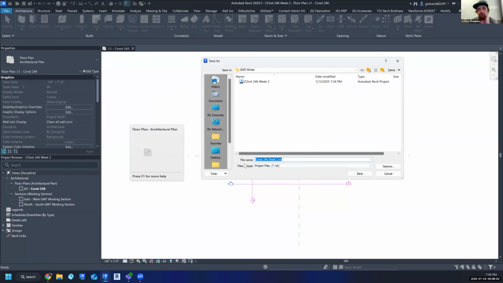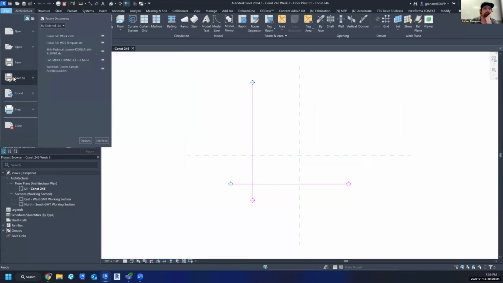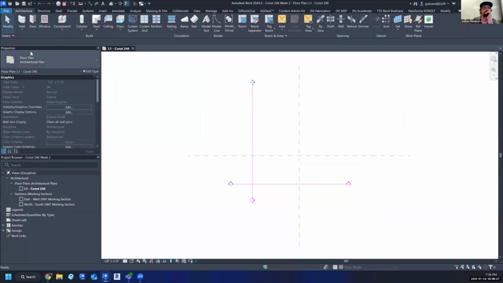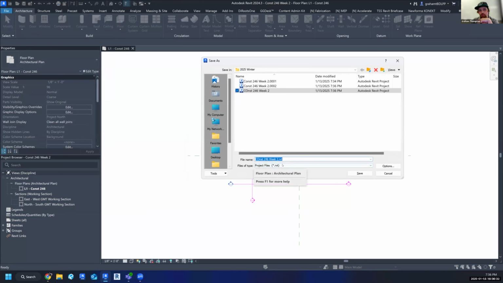Now you'll notice if you're saving this right, it should be saving as a RVT, which is a Revit file, not a RTE, which is a Revit template. So you should save it there, and it should now say construction 246, week 2. And if you do save as project, it should automatically show you right there that it's a Revit project, right? Not a template.